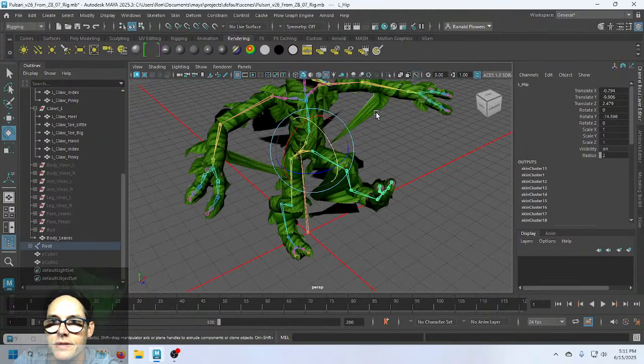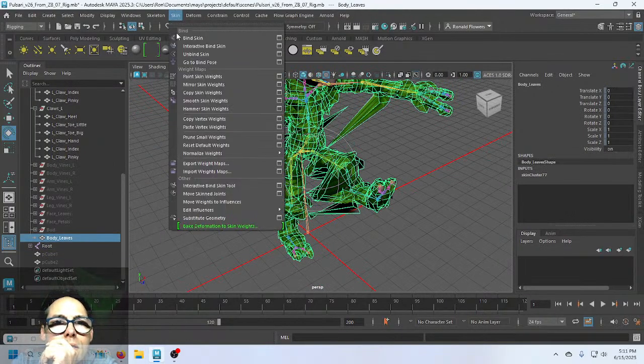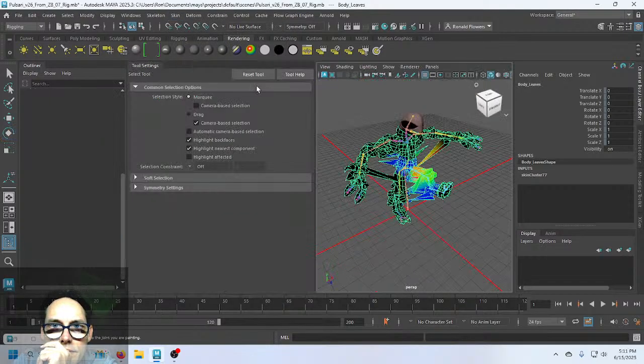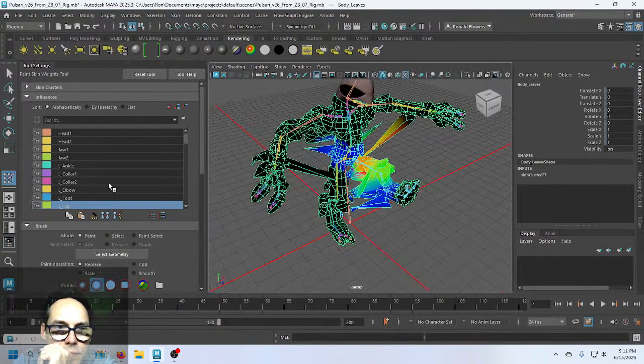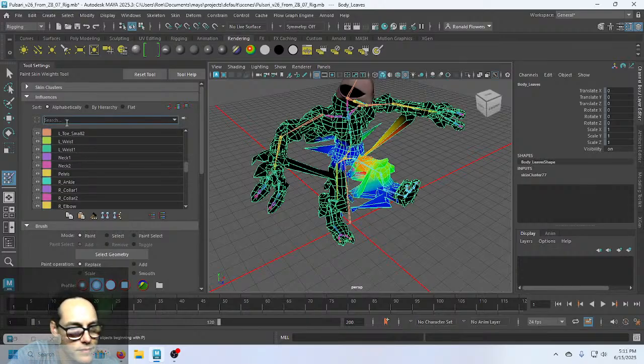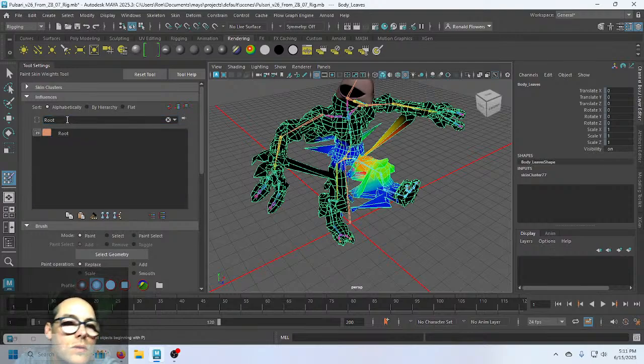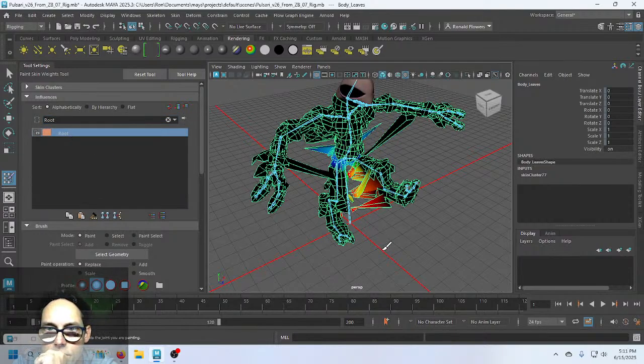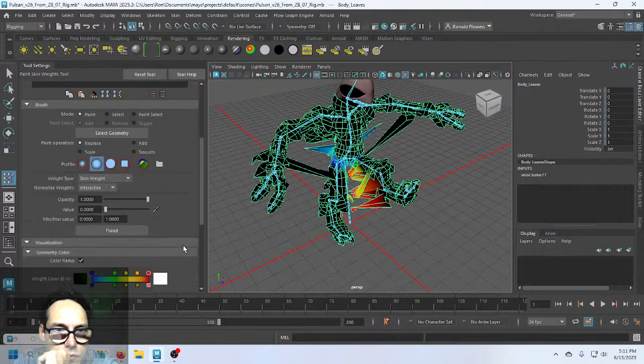Okay, let's try some skin weighting. Paint skin weights. We'll go ahead and turn that part off. We'll grab the root joint because that should have nothing. Where are you, root joint? Root joint, you're going to get 0. Flood.